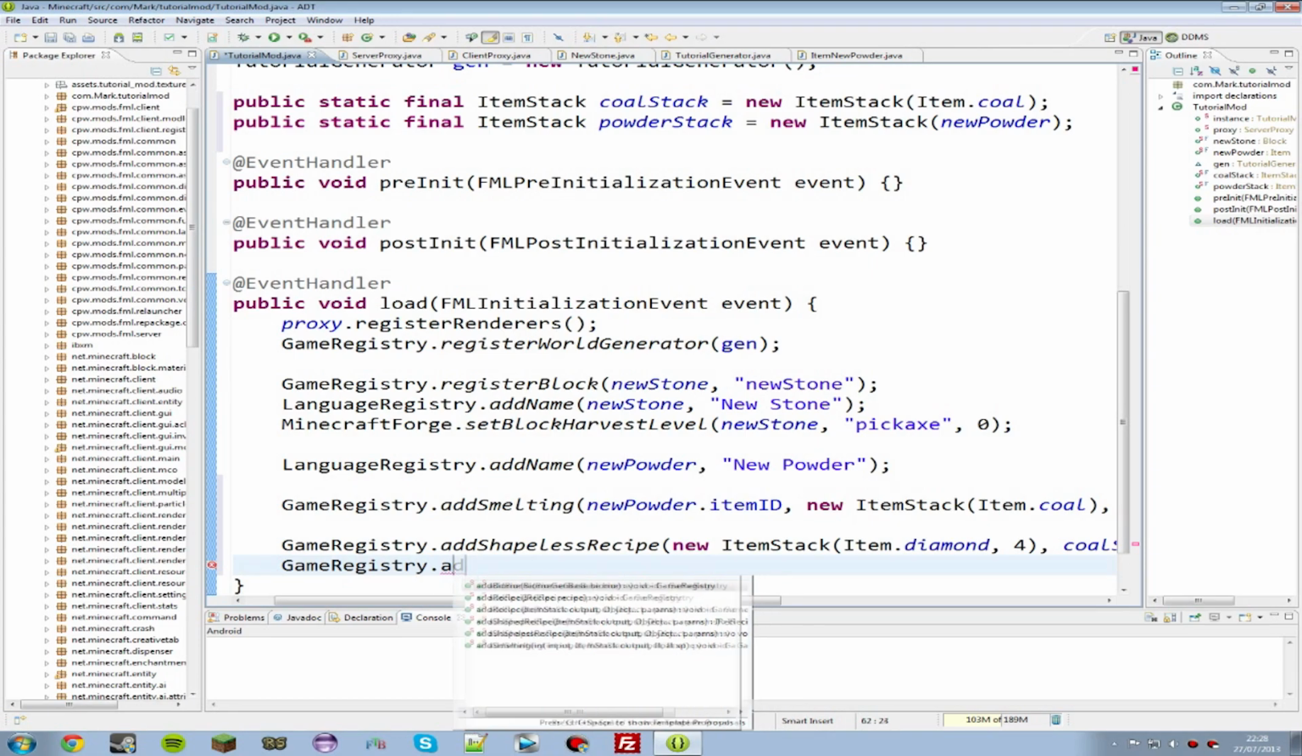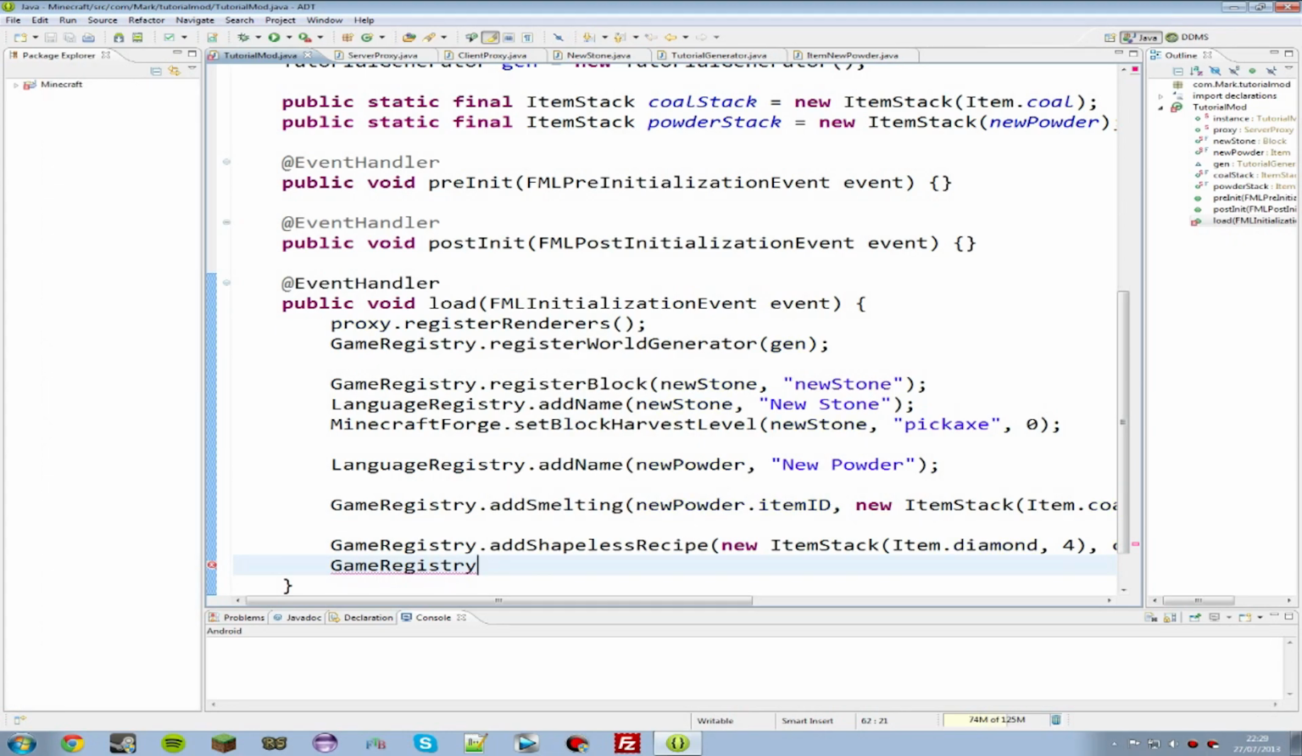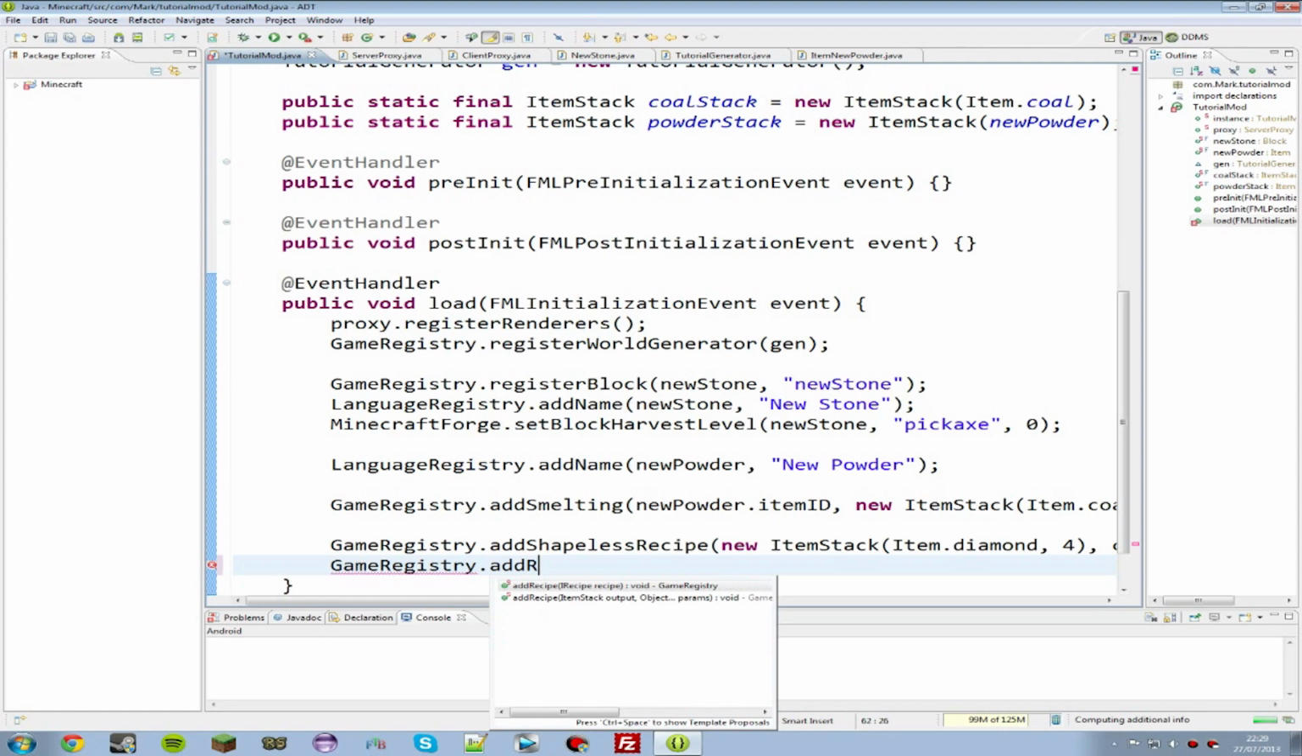Add. Let's see about this. I'm sure it's add recipe. Okay, so I just had to go and check my notes there to make sure that what I was going to say was right. It is add recipe, not shaped recipe.